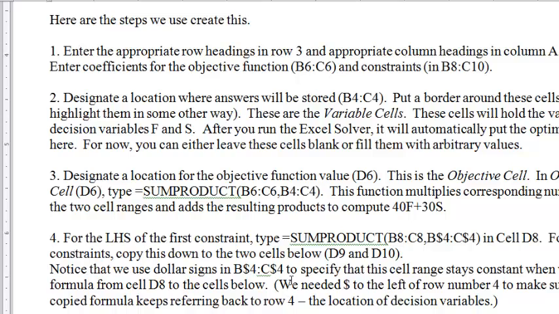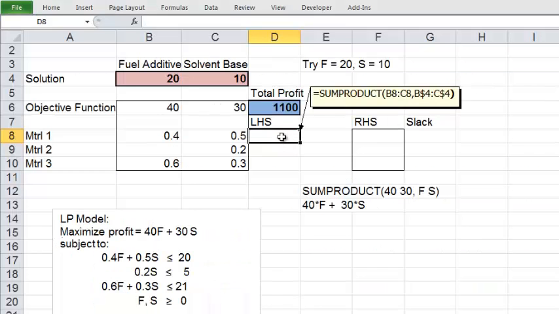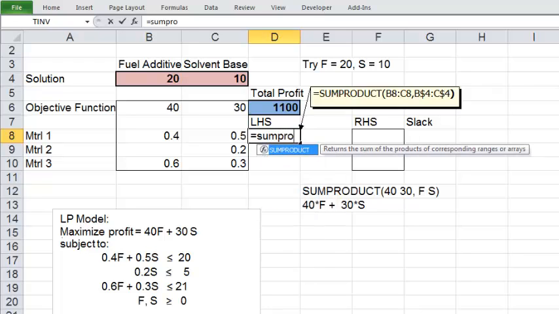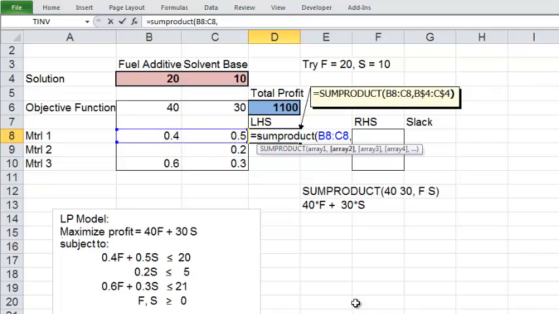Fourth step, again we use the SUMPRODUCT function to write down the left-hand side expressions of the constraints. So here we would type SUMPRODUCT. Now we want to go 0.4F plus 0.5S, so it's coefficients first, and then comma, and then the variables. Now we plan to copy down this formula to the other rows, to the other constraints. So what do we need to do before we move on?